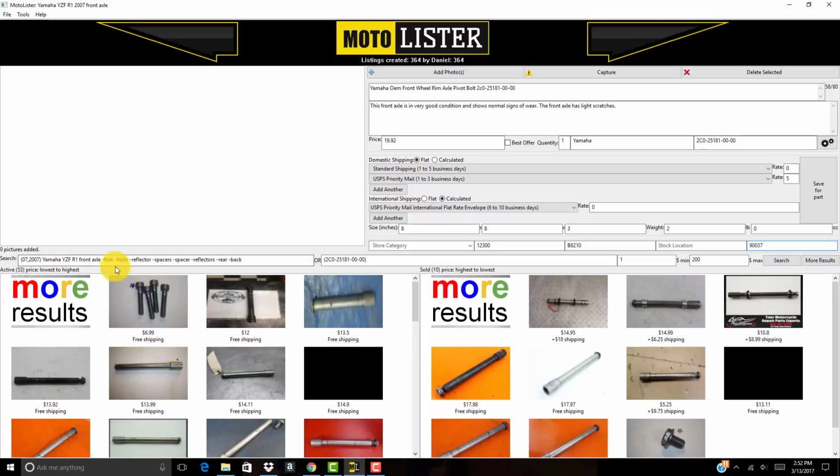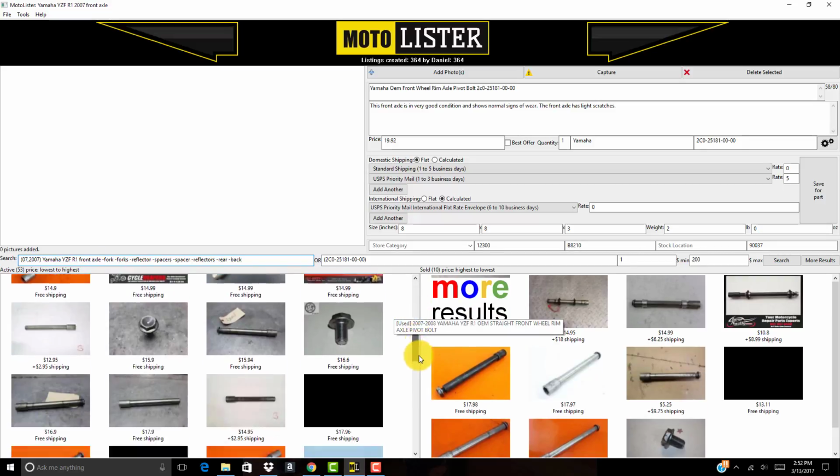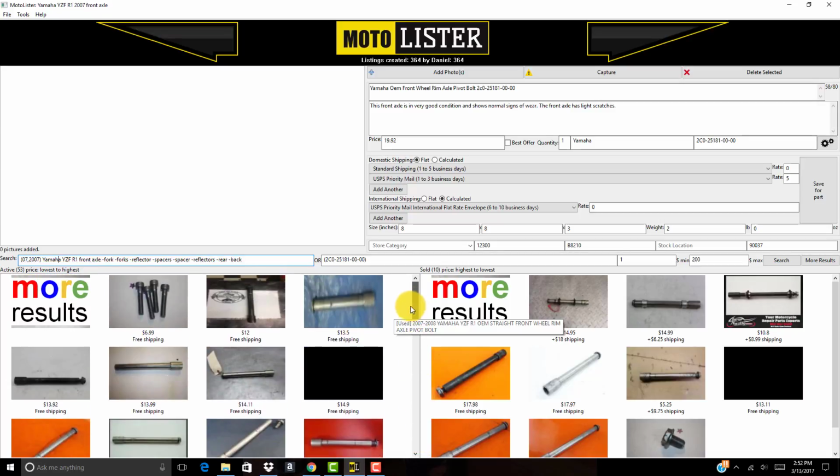Here you have your search prefixes. This tells eBay what to search for to obtain these listings, the active and the sold. This just helps you to price compare and make sure you are pricing your part competitively with the market. This is the part number, and it will also search within eBay based on the part number. This is the min and the max price. This tells eBay not to search for anything over $200 and not to search for anything under $1.